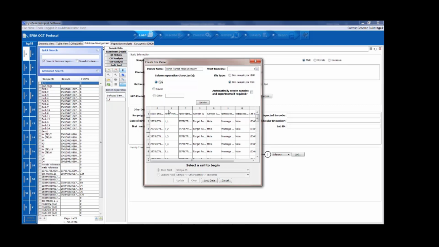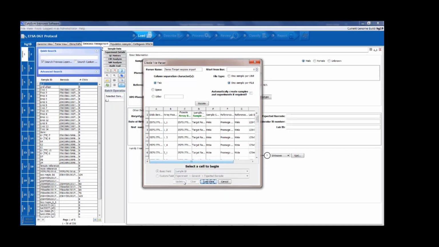Next, click on the column headers in turn and assign it to the relevant heading from the list in either the Basic Field or Custom Field section using the drop-down boxes. Columns can be ignored if they are not required, and after each change, click on the Update button at the bottom of the screen to confirm. Note the array barcode information must be assigned to the Custom Field section under Experiment, General and Expected Barcode Position.